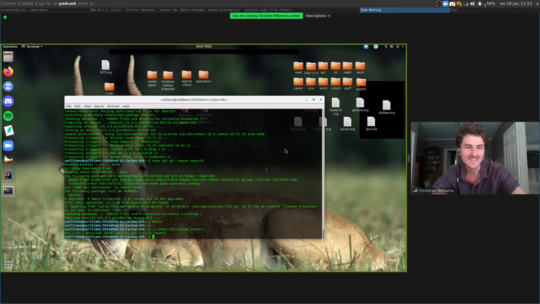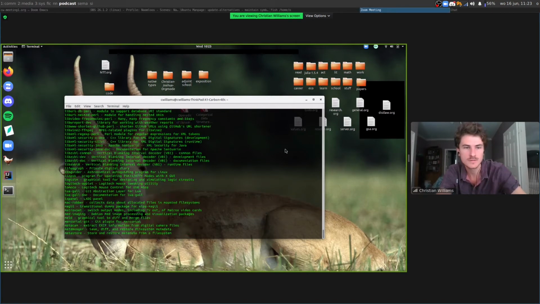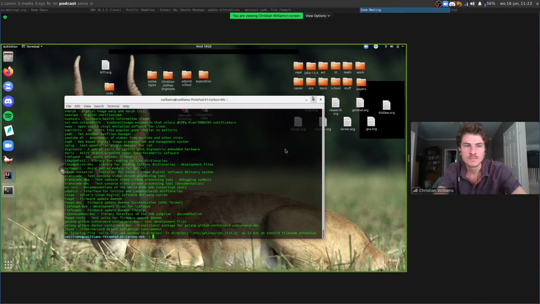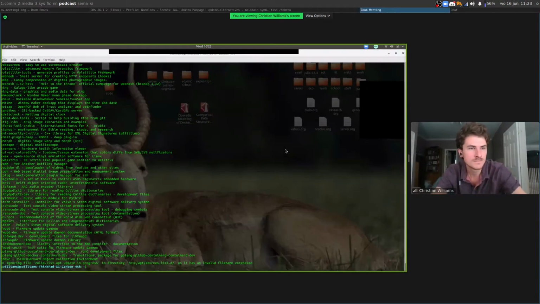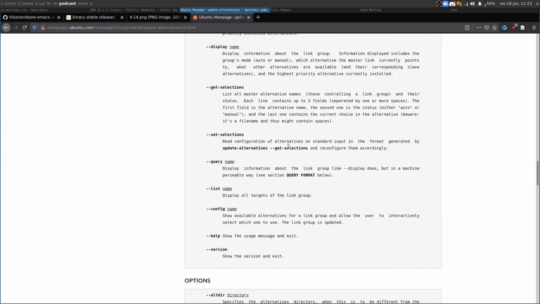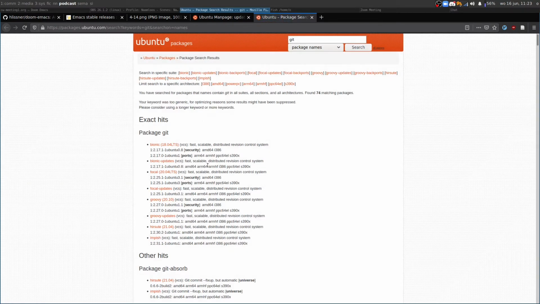Let's see if this is already in. Try sudo apt-cache search git. Oh boy, that's a lot. Okay, let's look on Ubuntu packages. Git. Yeah, that's a lot. Package search.